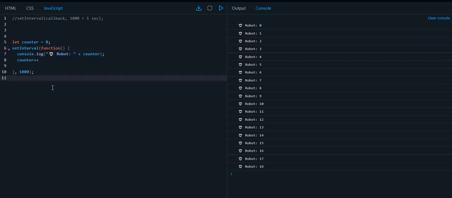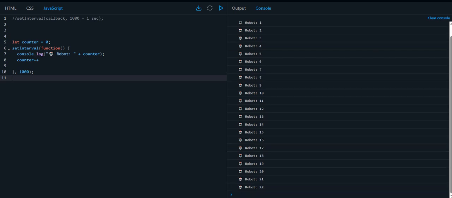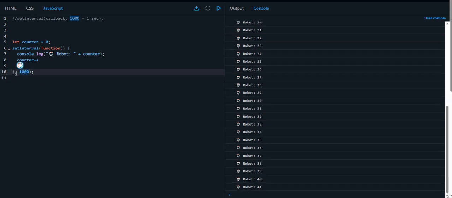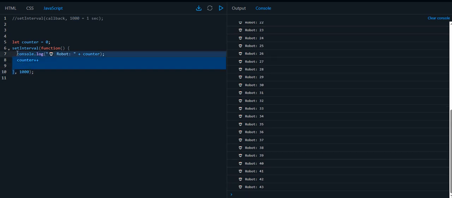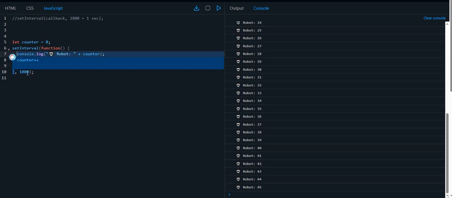Okay, but I want to stop this counter. What should I do if I want to stop this counter? Because I have a function repeating every 1 second, every 1000 milliseconds. This code is repeated every 1000 milliseconds, 1 second.